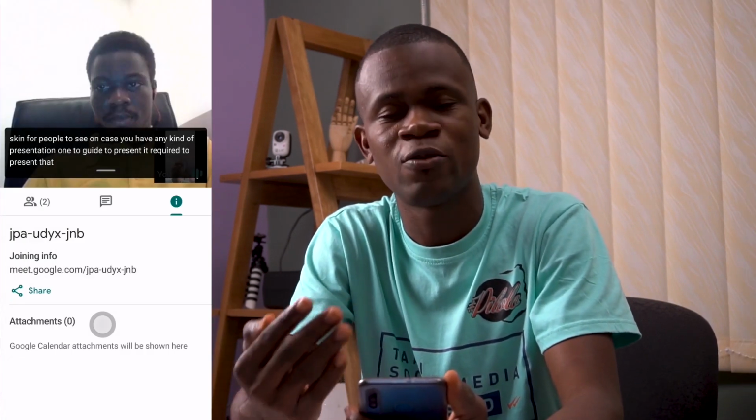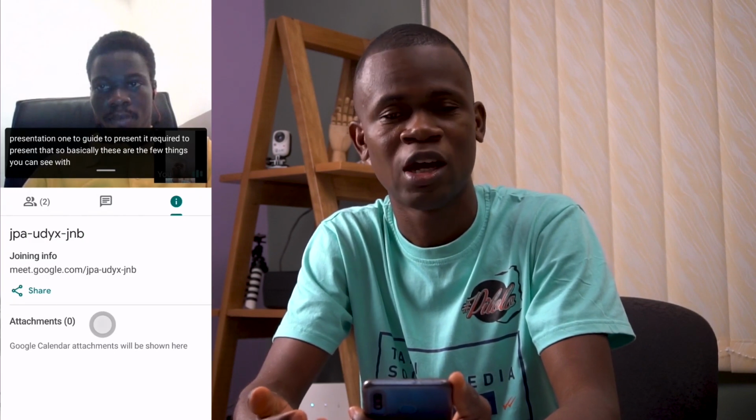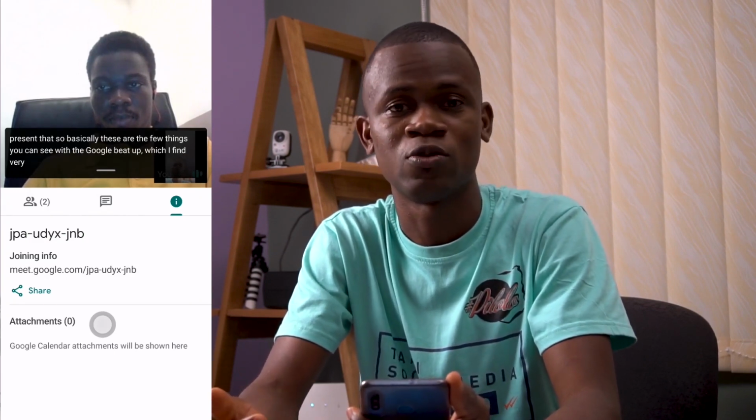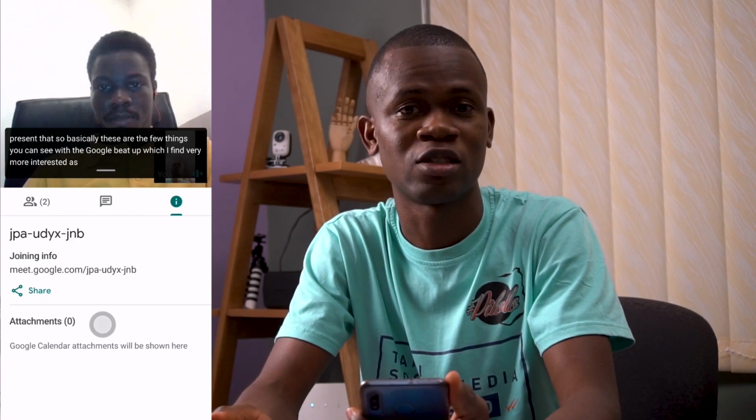So basically these are the few things you can see with the Google Meet app, which I find more interesting as compared to that of Zoom. So I'll go ahead and then switch to Zoom so we take a look at it as well.